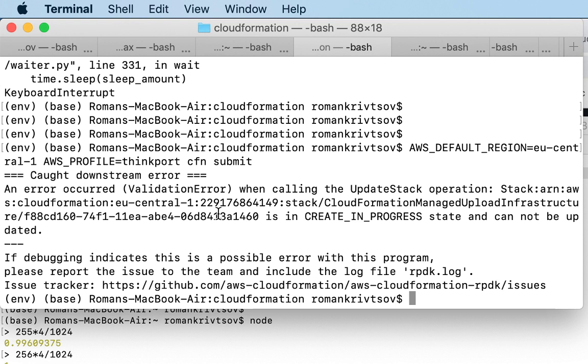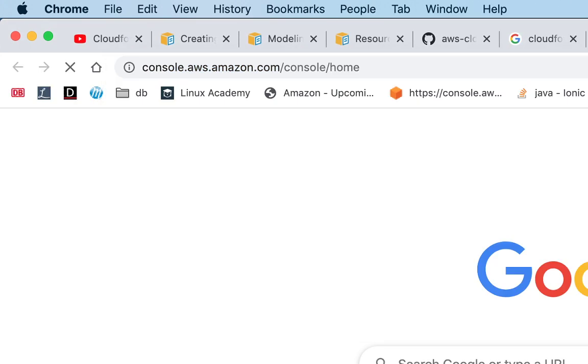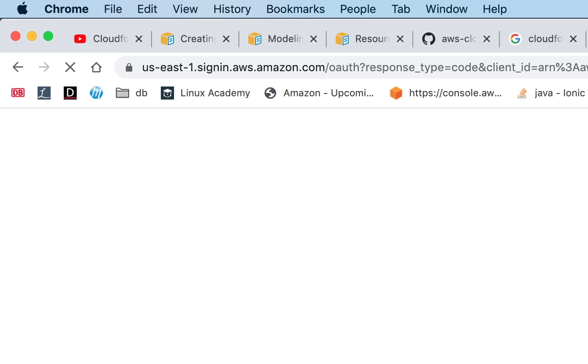Okay, we got some error message. Error occurred when calling update stack operation. The stack is in create in progress state and cannot be updated. What? Create in progress. So I guess I started the process last time somehow, somewhere, and maybe it just cannot update it or something like that. I don't know. Let's go to the console and see if something new appeared in CloudFormation registry.